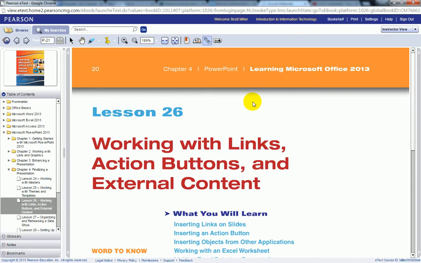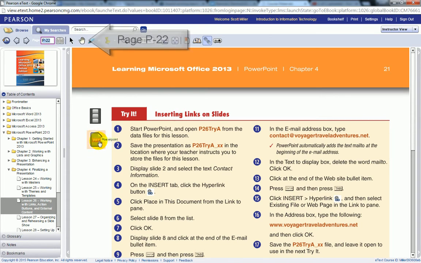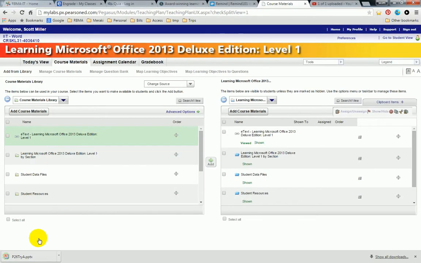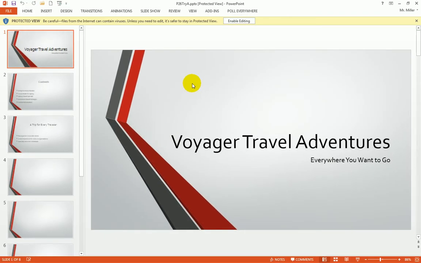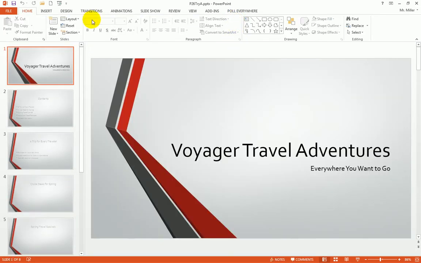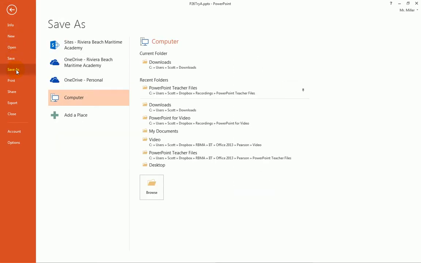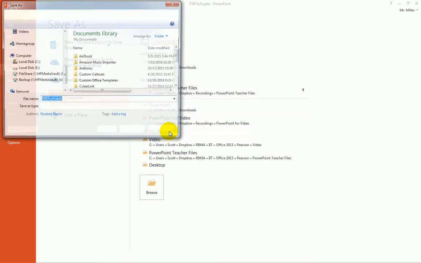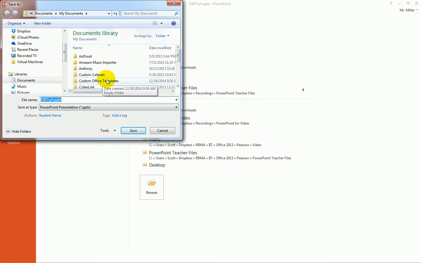To open the files for Lesson 26, we will need to go to our book and turn to page P-22. Here we will find the PowerPoint file that needs to be downloaded. Once the file has been downloaded, you'll want to save this to your Documents folder, placing it in a folder that has today's date. If that folder doesn't exist, you will use the New Folder button.